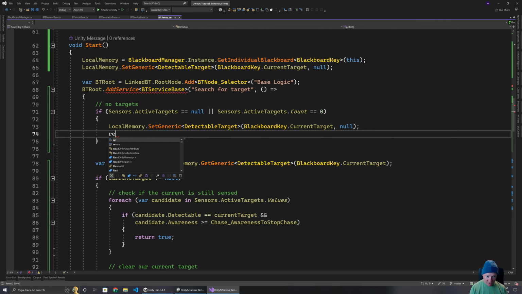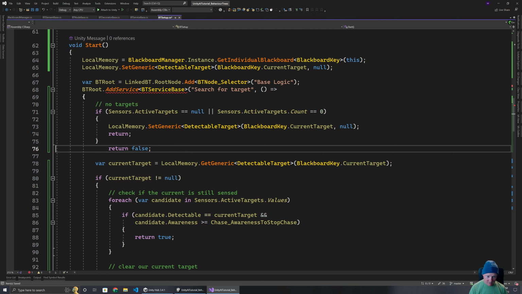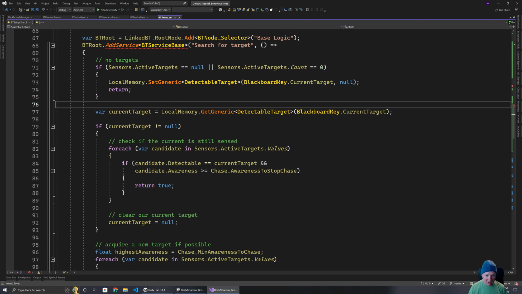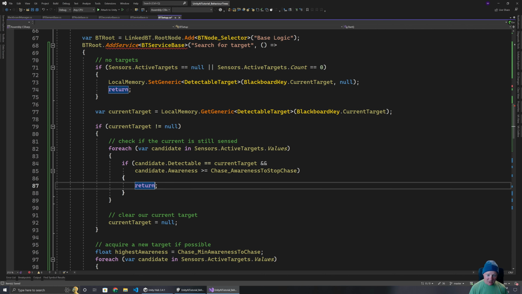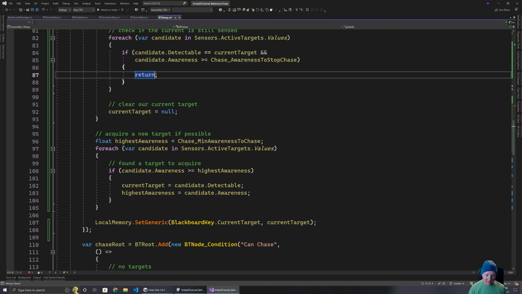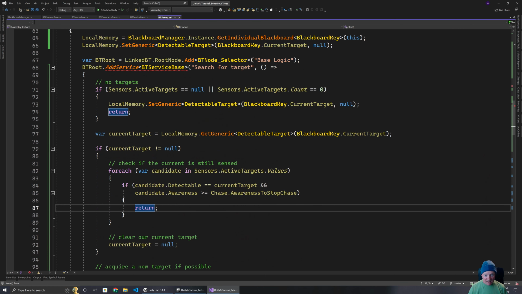And then I want to return. Then I'm going to try and retrieve the target. Now, I can just do a return in this case. Otherwise, we're setting it. That looks pretty good for that service. So, okay, it's doing the basic checking that it needs to. That all looks pretty good.